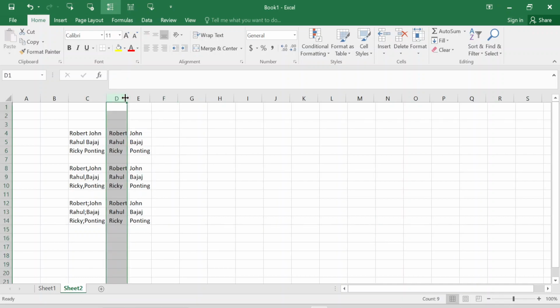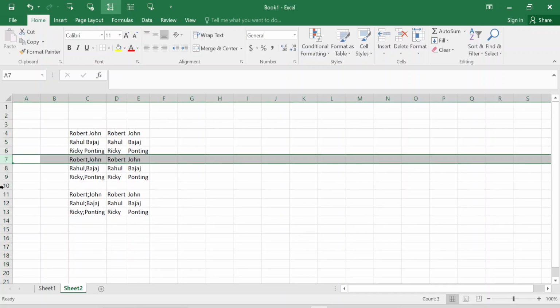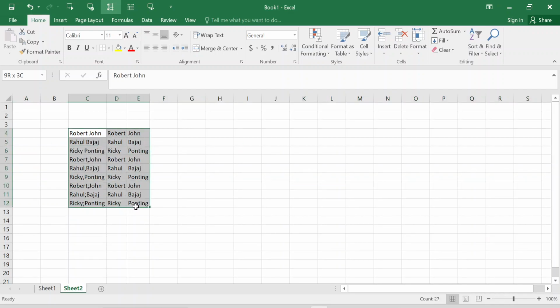Now see what will happen again. I'm removing the space in between. Let's see whether it comes horizontally or vertically. Again I'm clicking: Robert, John, Rahul, Bajaj, Ricky, Ponting. It's coming column-wise because I have selected Speak Cells by Columns. That's the reason. First it reads the first column, then the second column, then the third column.